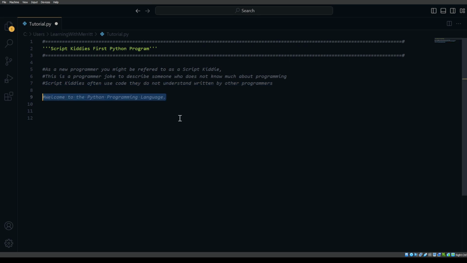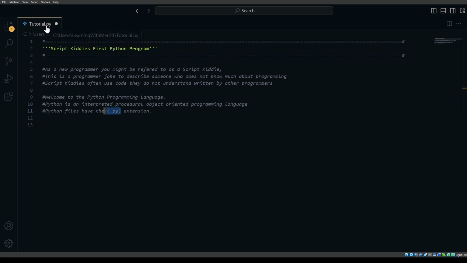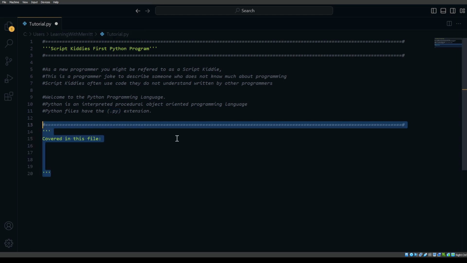Now we're going to talk about the Python programming language specifically. This is a great beginner language. It is interpreted, procedural, and object-oriented, and those things may not mean anything to you yet, but they will start to make more sense as you learn more about Python. We're actually going to talk about a few of those things today. It's really important that we know that any .py file, any Python file, will end in the .py extension. For example, if you look up here at tutorial, it's tutorial.py.